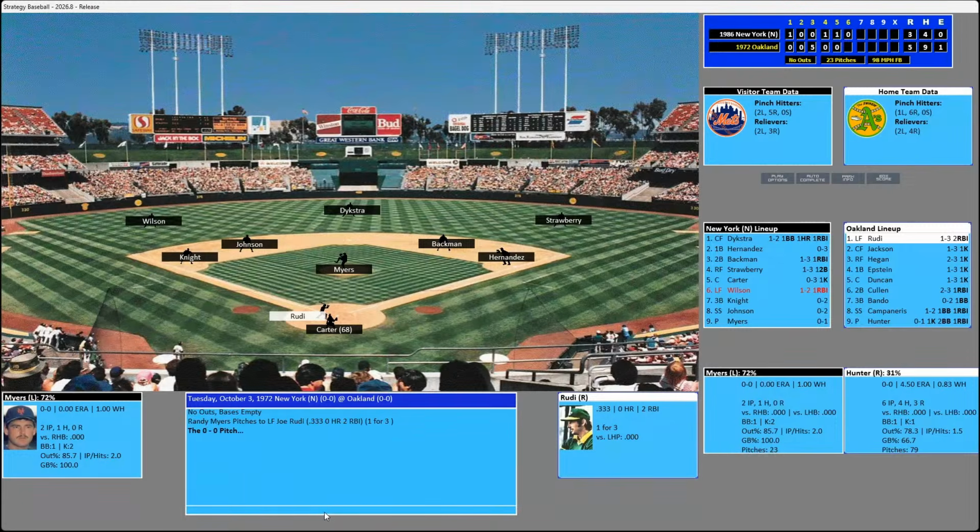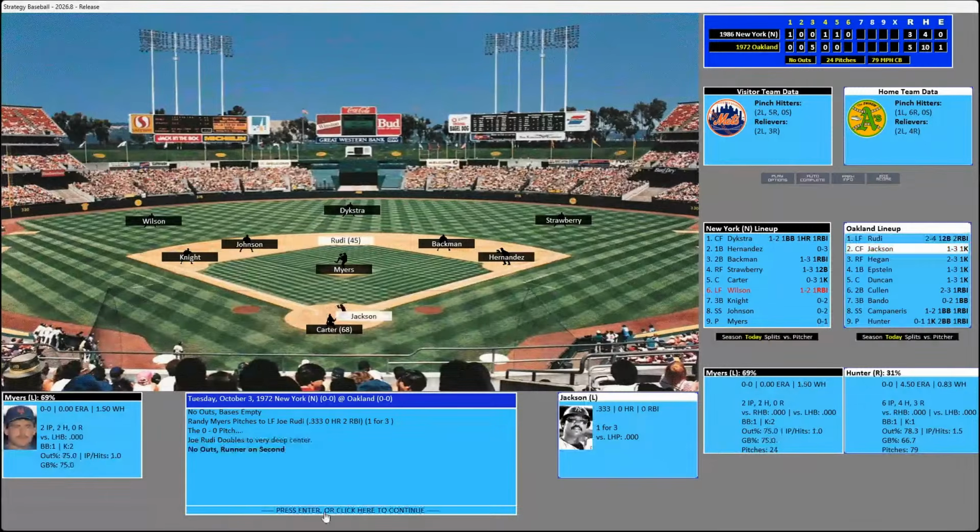Bottom 6. Here's the pitch. Joe Rudi cuts in the first pitch. This one hit high and deep to center field, and that's going to get over Dykstra's head and go all the way to the wall. So Joe Rudi picking up the double. Reggie Jackson batting with a runner in scoring position. Reggie Jackson 1 for 3 with a strikeout. Myers needs to be very, very careful here to try to keep New York in this ball game.